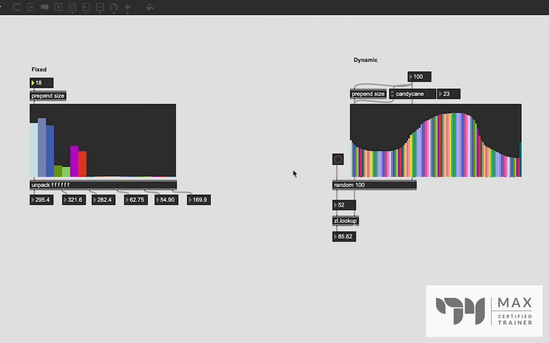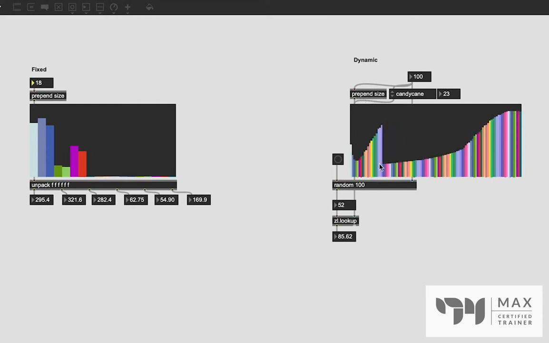Now, if we look over here, we have this object called zl.lookup. Basically what you do is you give it a list into this right inlet and an integer into the left inlet, and it's going to look up whatever that value is in that list. So here you see we have this 100 going into this prepend size, which means we now have 100 sliders in this multi-slider object. If I just click this bang, which is going to send a random integer value into the zl.lookup, it sent the value 51. So our 51st slider is set to a value of 44.44.